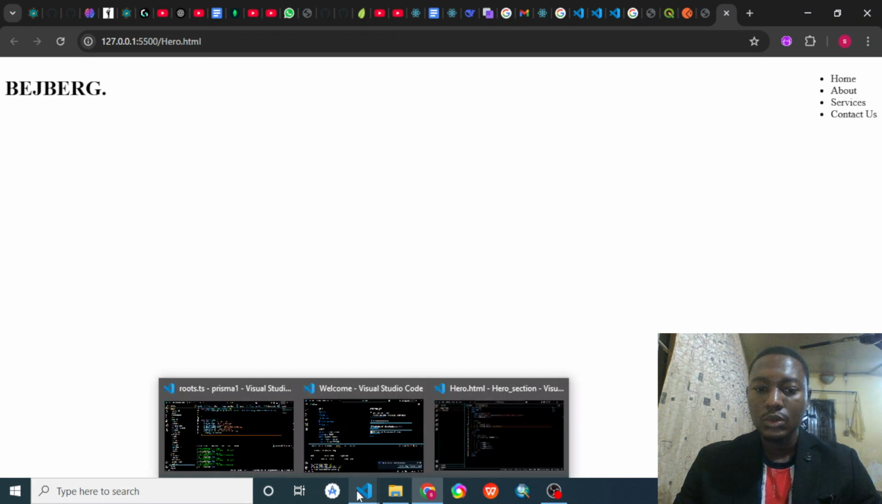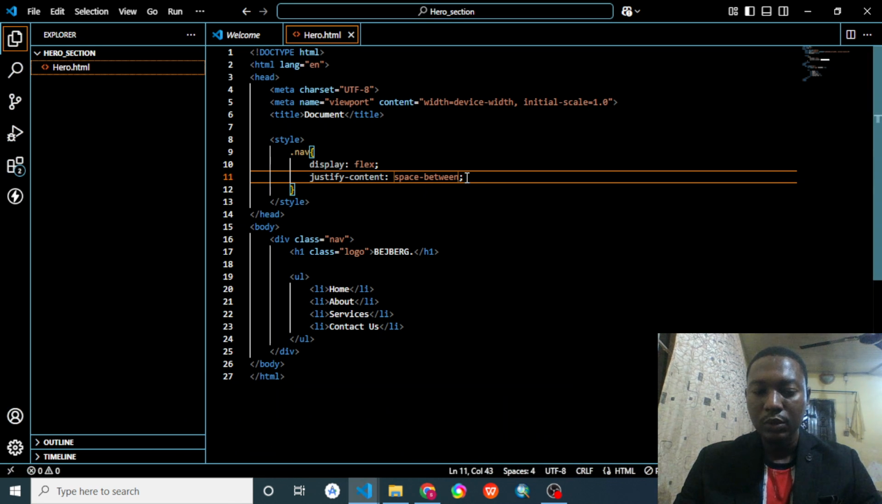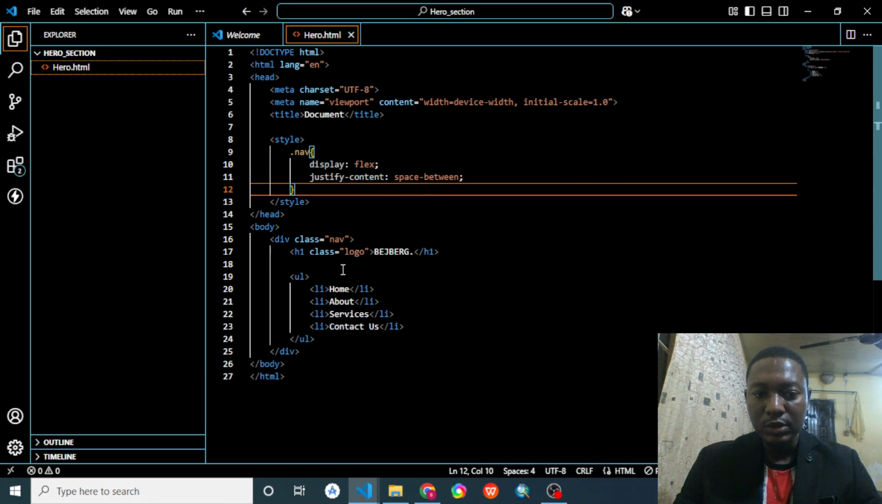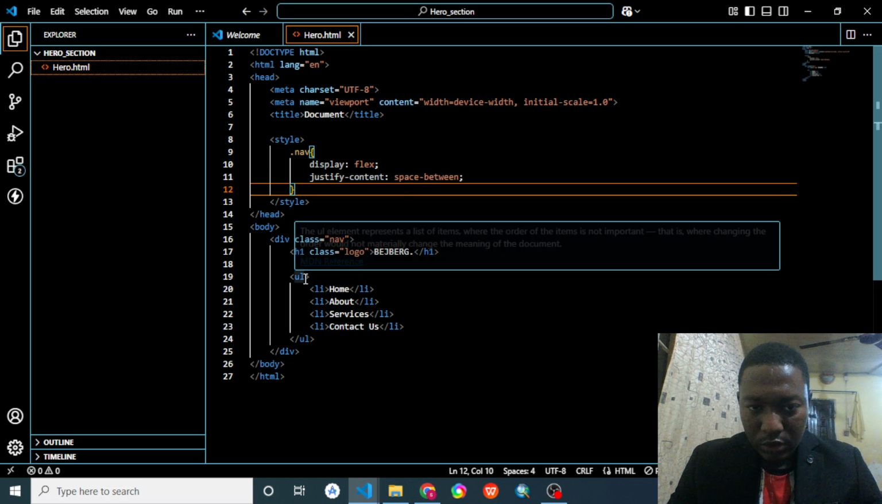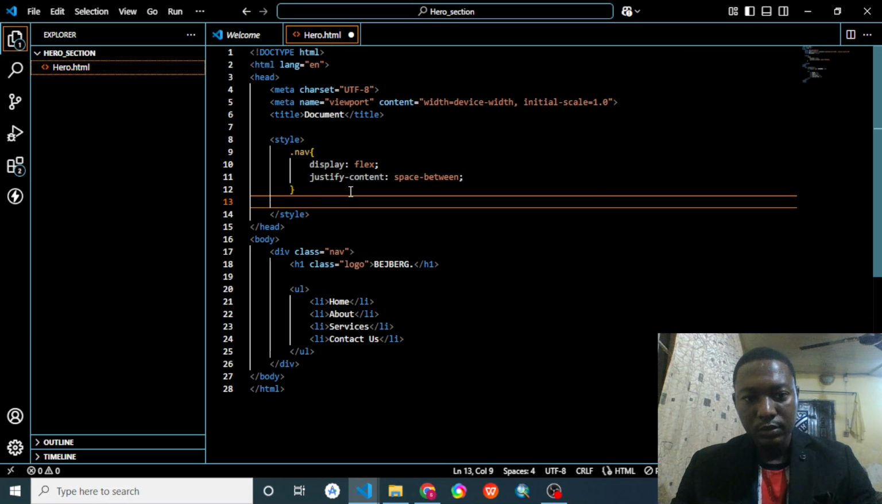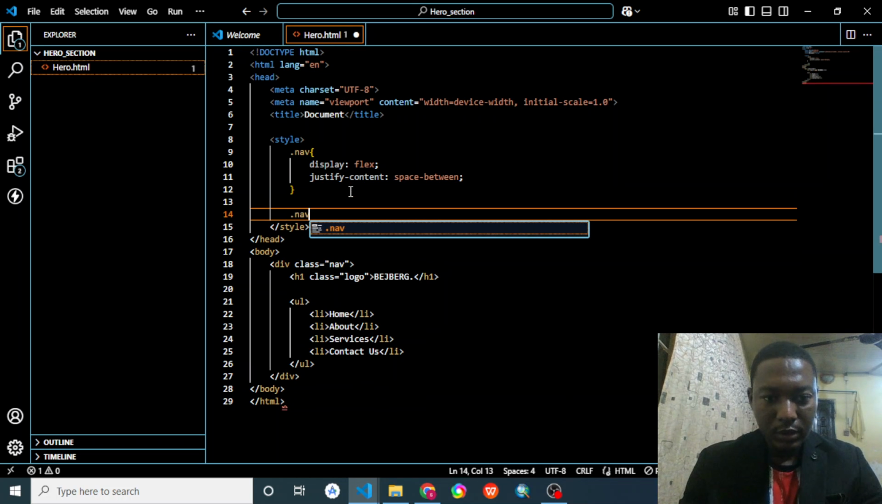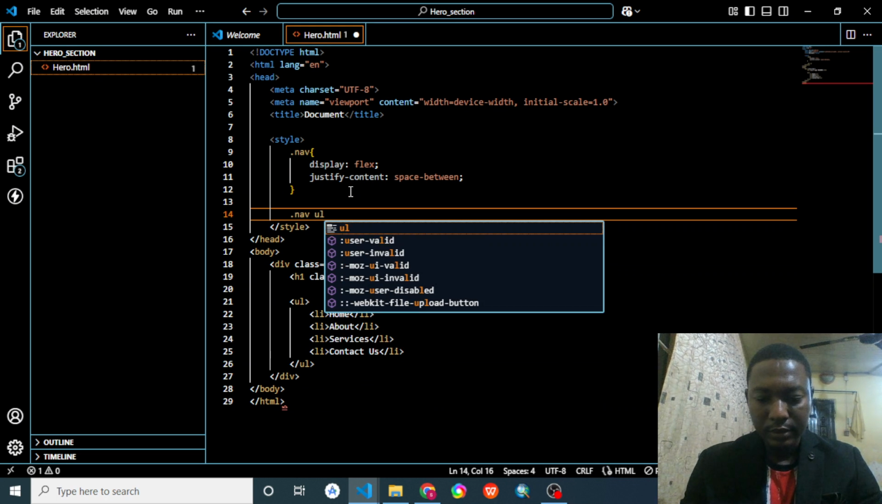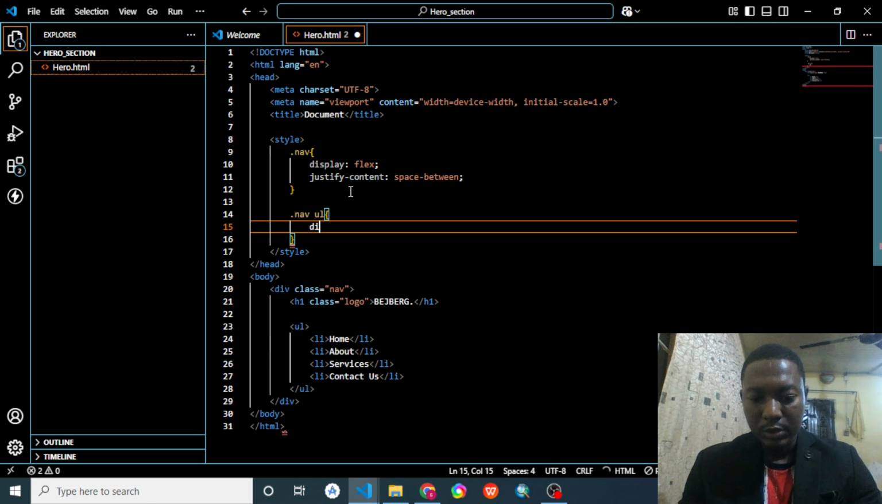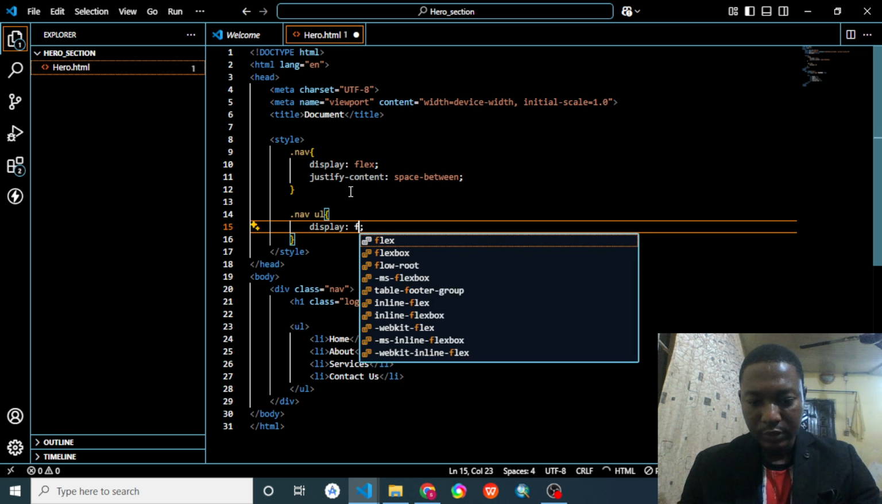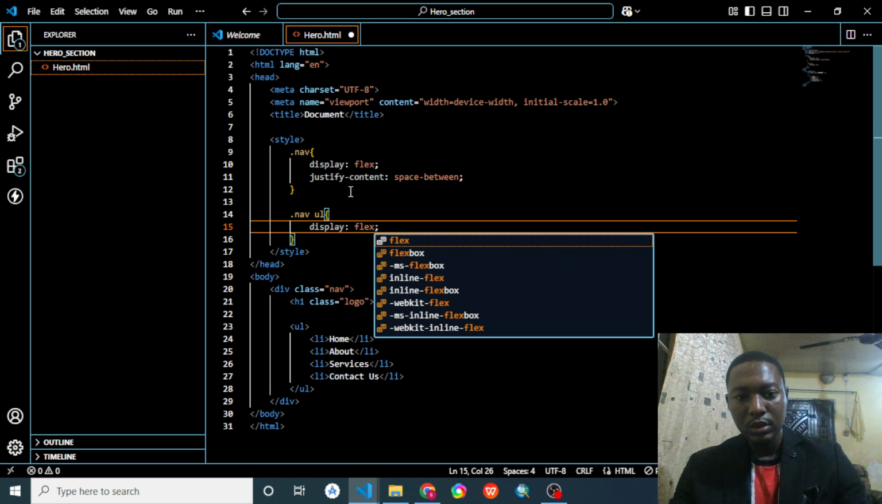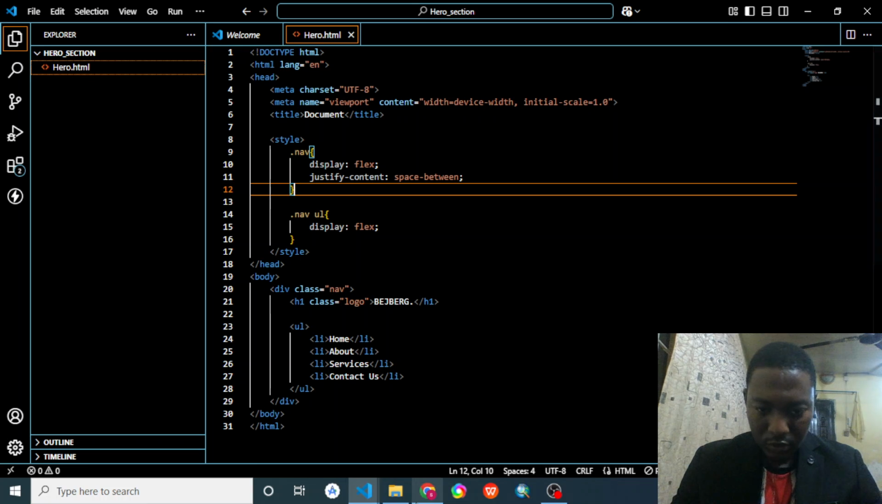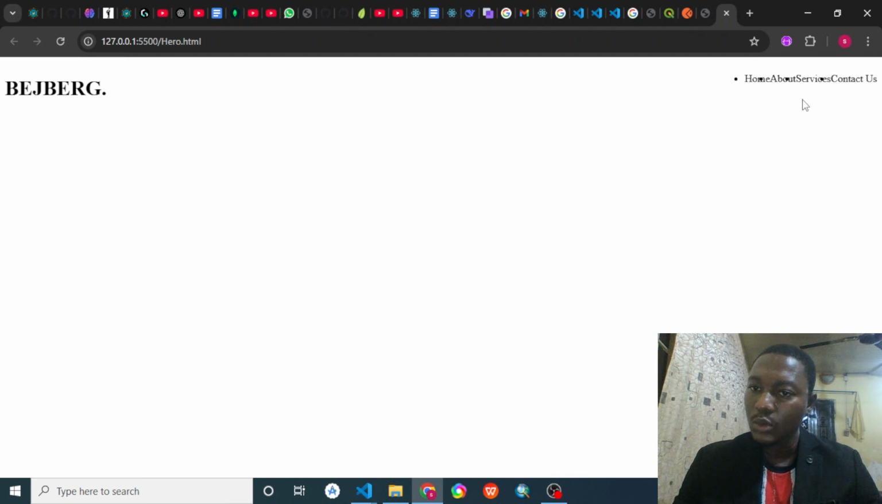So what do we do? We go back here. They are actually in the ul, so you can just put .nav ul. We want to put a display flex. Let's see if this will work. Then we save and go see. Yeah, it actually worked. You can see they are now in the same flex box. They are now in the same container.